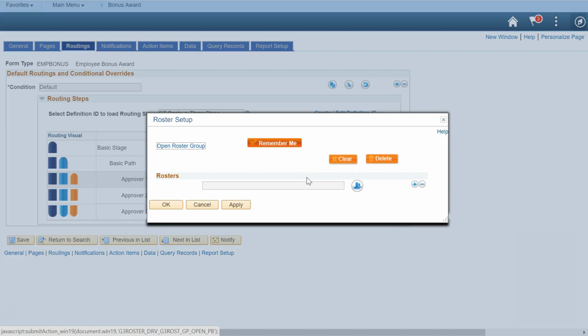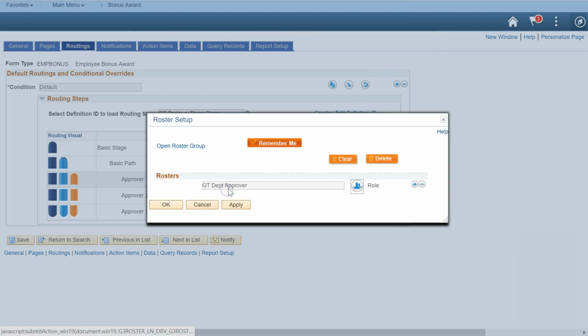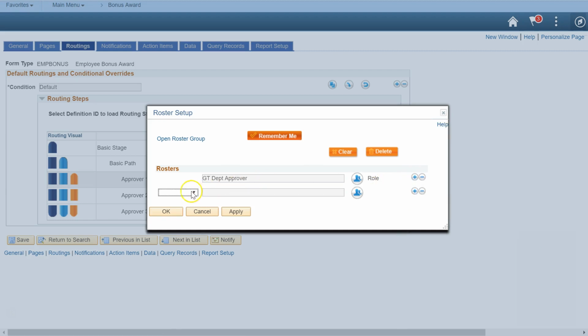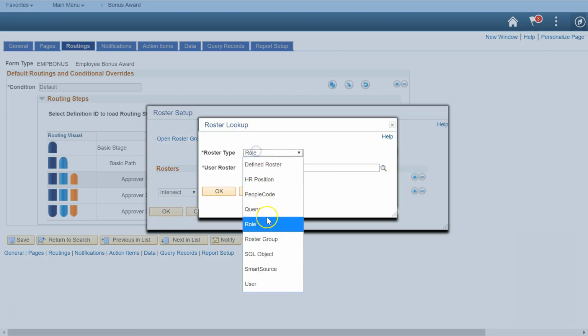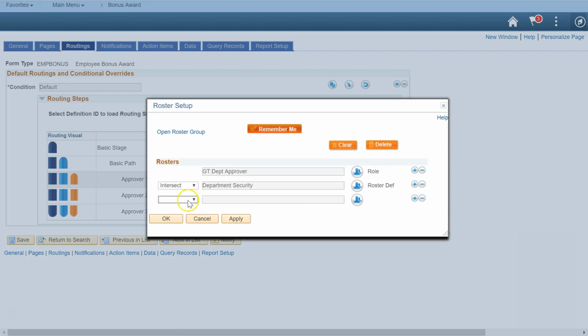The Roster Engine allows you to easily build a flexible user list. Let's start with everyone in the Department Approver role. However, we don't want a form to go to every department approver in the organization. So using set logic, we can intersect department approvers with people who have department security to this employee. And just in case, let's also include the delegates for those approvers. This narrows it down to approvers with department security and their delegates.